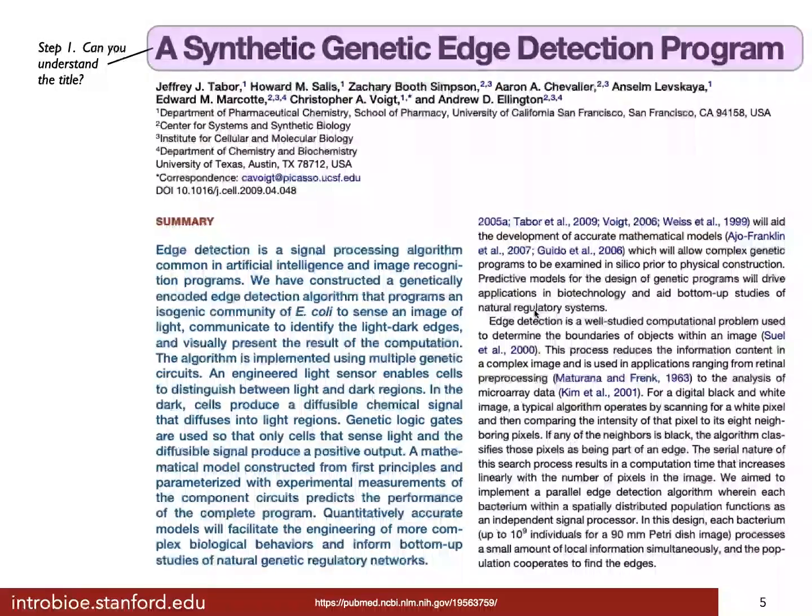A program. A synthetic program. A genetic program, like something in DNA. It's a program, like a computer program, but it's a genetic program. And it's a synthetic one. It's not a natural one. It's something that Jeffrey, Howard, Zachary, Aaron, Anselm, Edward, Chris, and Andrew must have bioengineered. So, okay, a synthetic program, a synthetic genetic program. I'm okay with all those words.